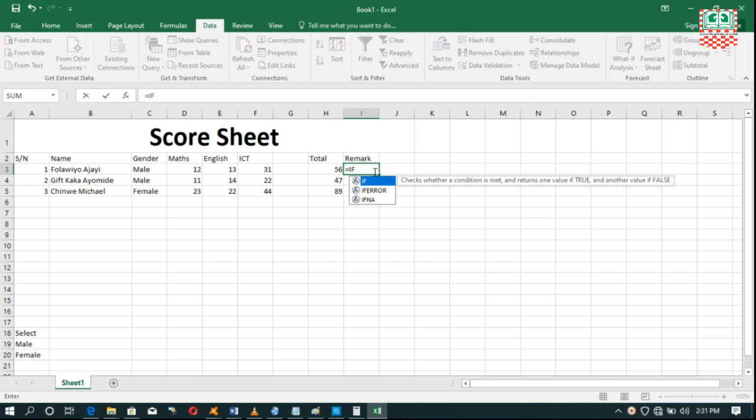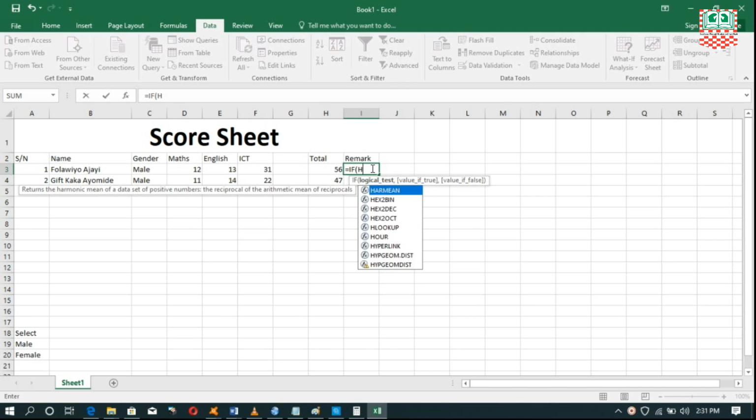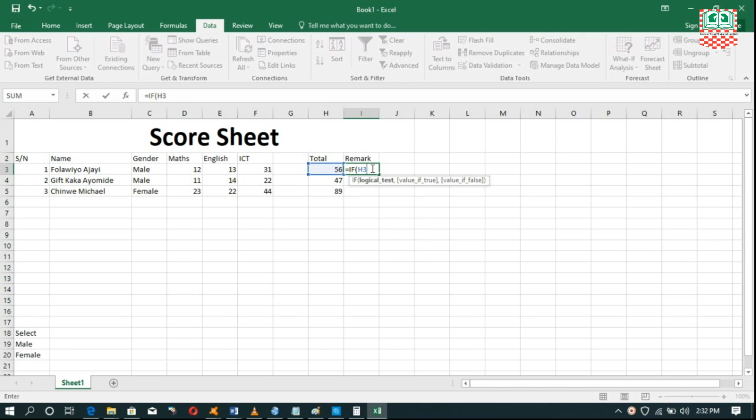Then you open the brackets sign. Then you type if. I've told you in Microsoft Excel, whenever you want to communicate with a cell, you have to communicate with the cell name. So the cell name of where my mouse is pointing now is H3. So I'm going to say if H3 is greater than 50.